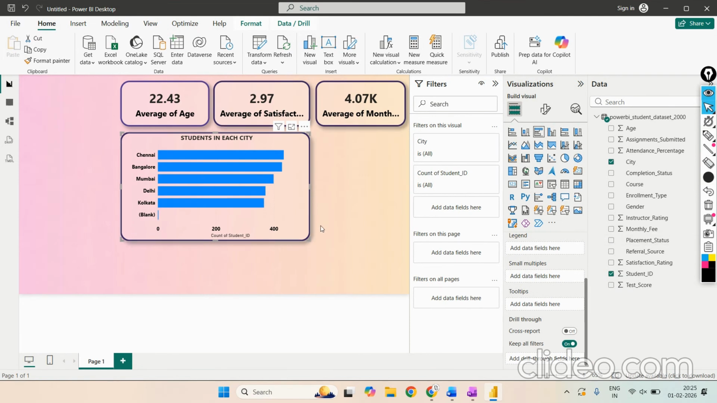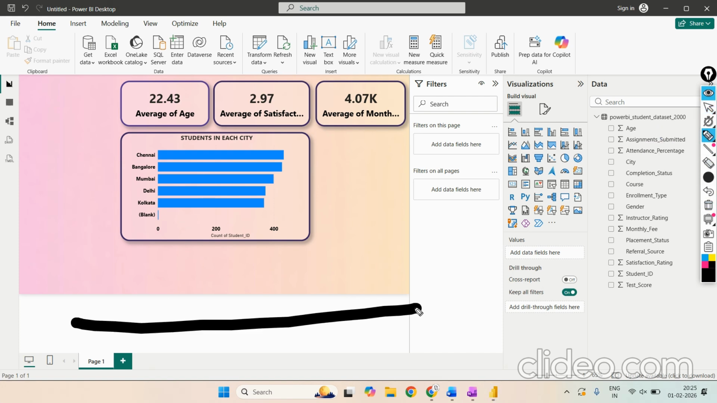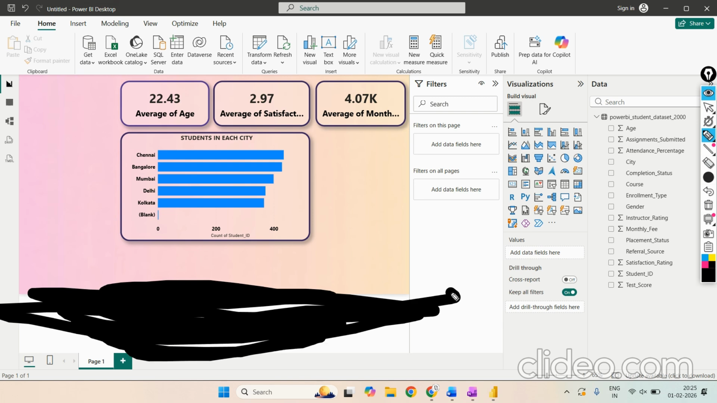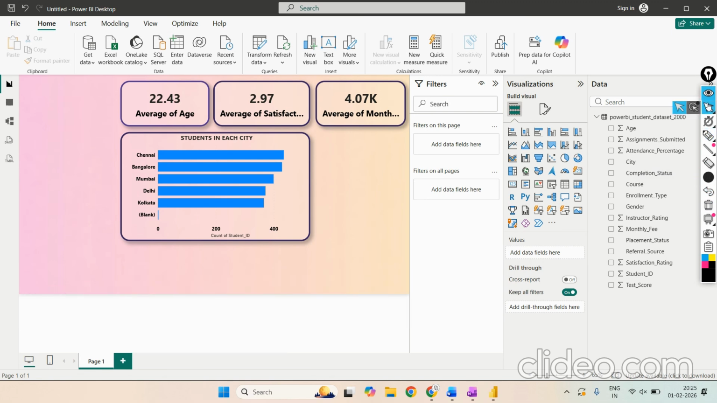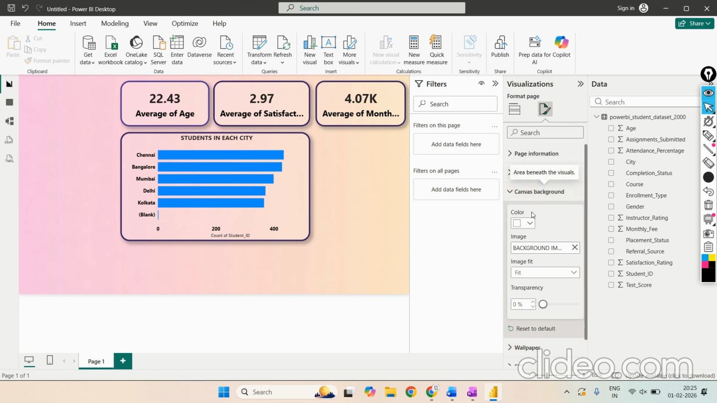Okay, so now our bar chart is created, but one thing that I am very curious about, look at this, we need more space. Our background image should be a little wider. I mean, it should cover this space now. Our background image should cover this space below, but is it doing that? Is our background image covering this space at below? No. So if we want to change that, we will go to format page, we will go to canvas background.